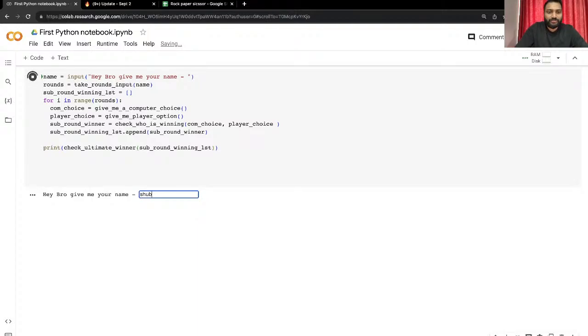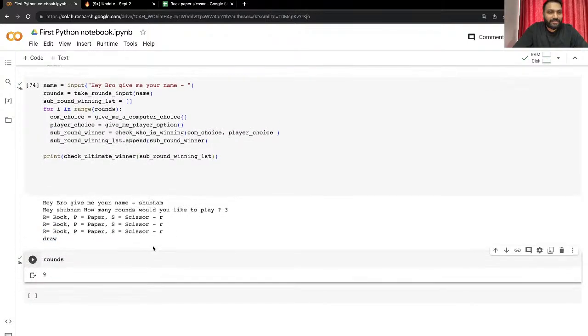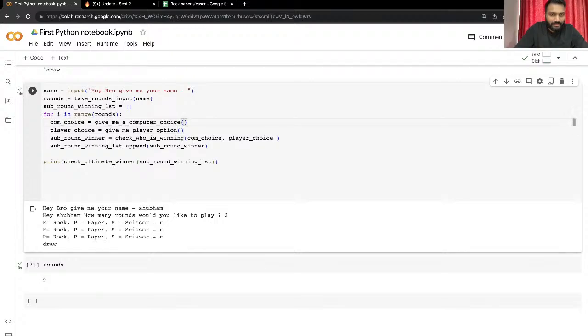Hey, give me Shubham. अभी हो गया, ख़त्म हो गया. How many rounds would you like to play? 3 rounds. Okay, first is R, second is R, third is also R. Now it's a draw. क्यों it's a draw? Because we don't know why it is a draw. So let's just go ahead and print computer choice.